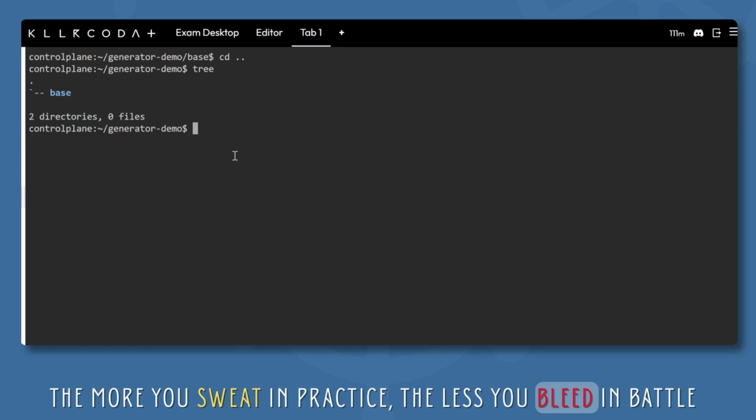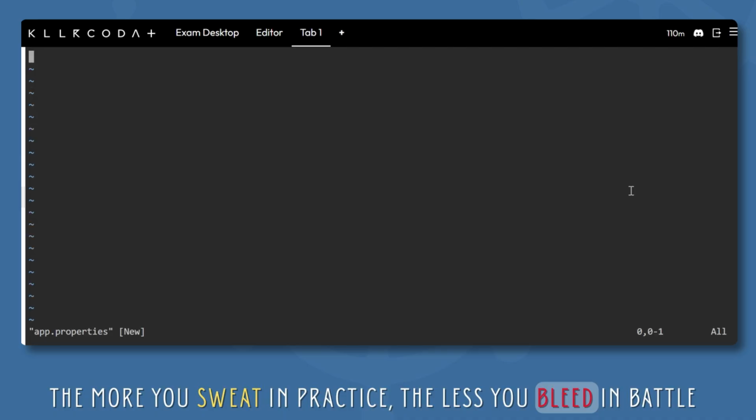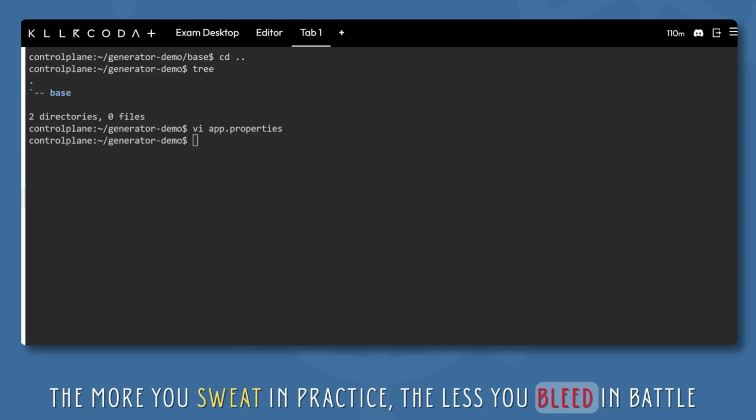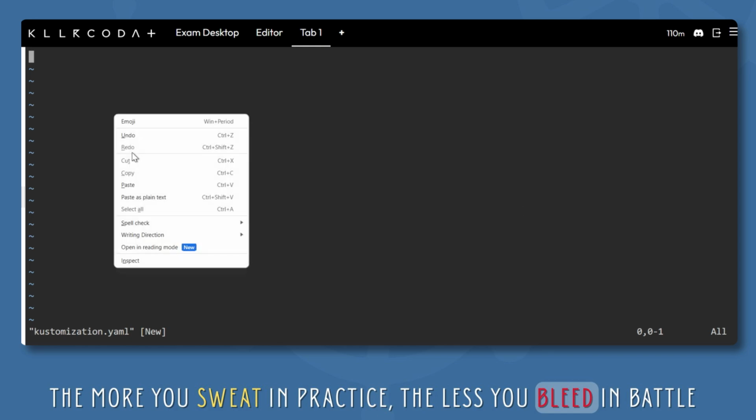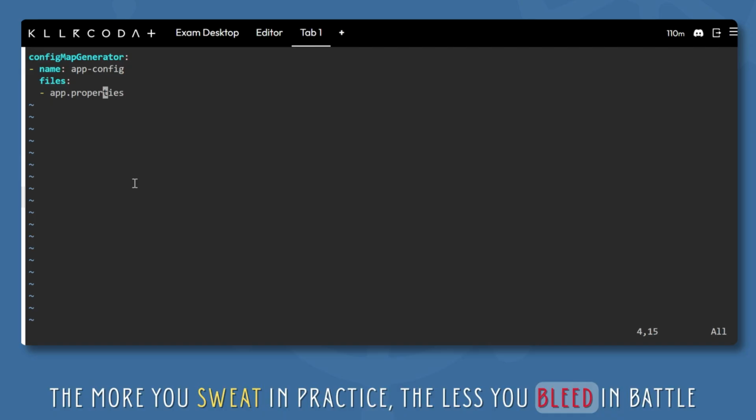We'll create a text file: vi app.properties. This might be any other file with any other extension, it doesn't matter, you can write plain text also. In the file we can write some properties like app mode, app version, and app color. Save and quit. Now we create a kustomization.yaml file, and in it we give the property configMapGenerator. We can name it anything, and we give this file as the requirement here. Save and quit.